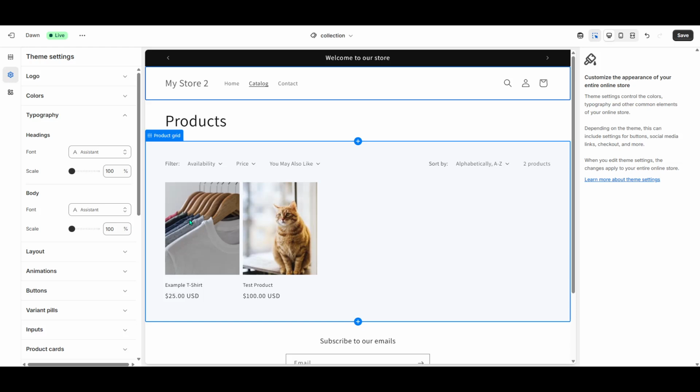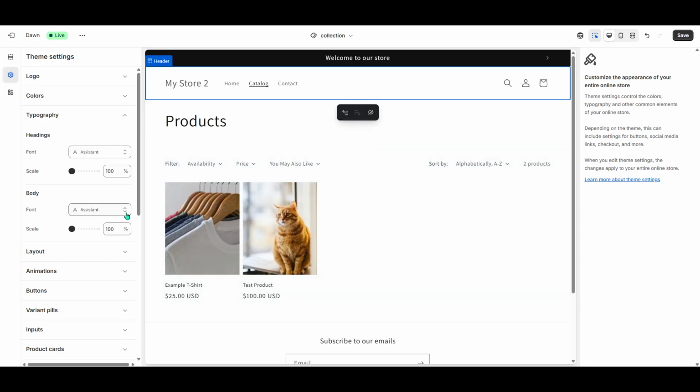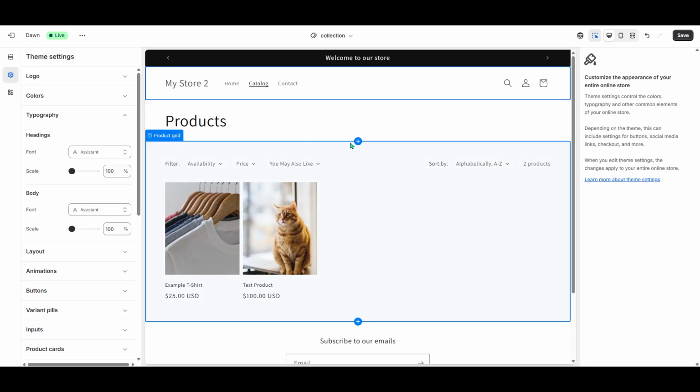If you're interested in experimenting more, remember that each theme in Shopify might have different font settings and options. Feel free to explore and adjust as needed until you find the perfect combination. Always preview your changes to ensure everything looks just the way you want before publishing them live.